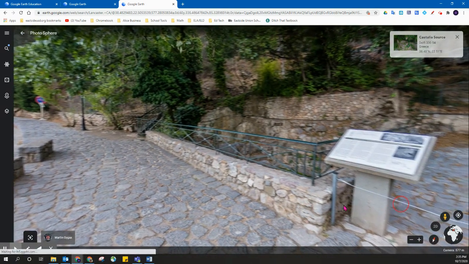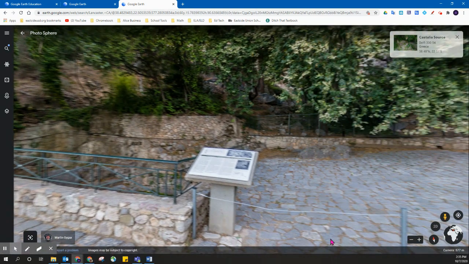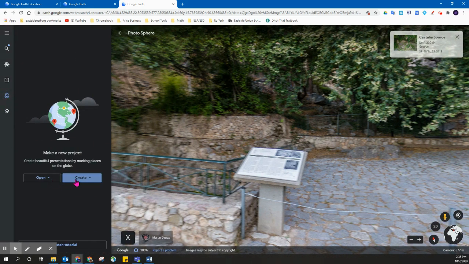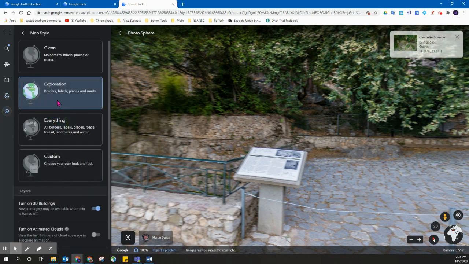Another button in the navigation tools is projects. So this is where you can open existing projects from your Drive because they automatically get saved in Drive, or create a new project in Drive. And then finally, the last one is called layers, and this is different map views that you could have when you're in Google Earth. I'm on the exploration view, but there are other choices here. And that's a little bit about the Google Earth homepage.